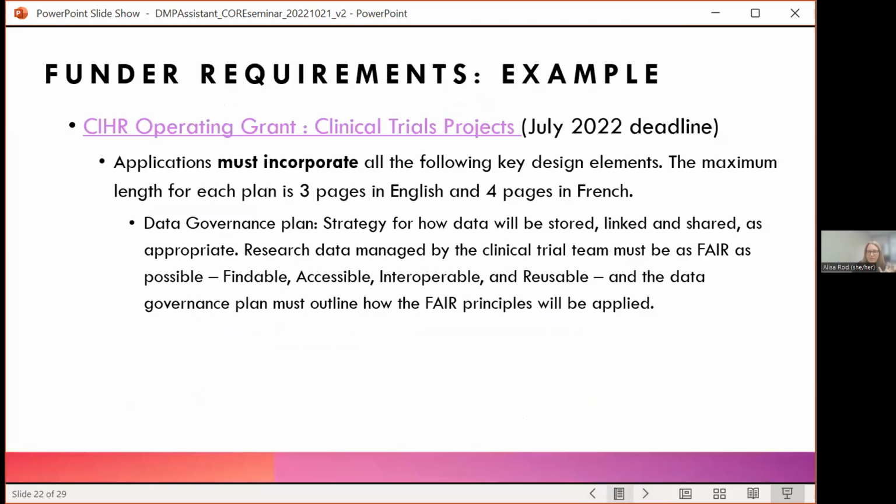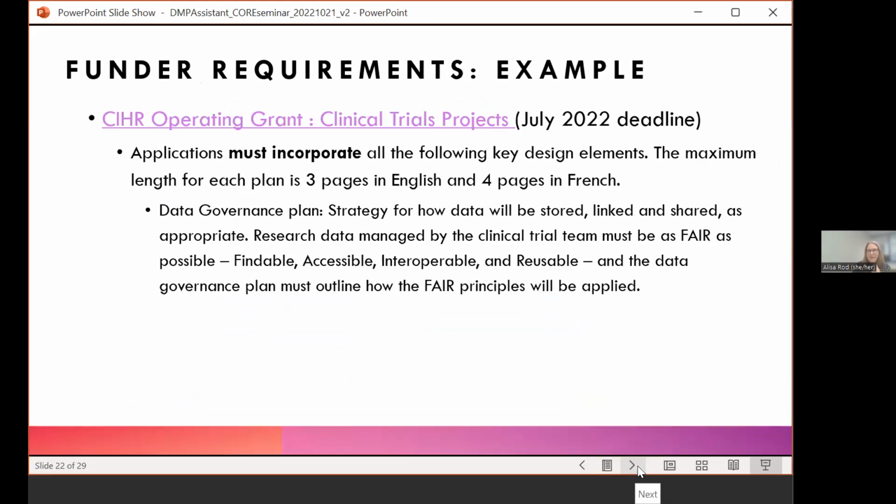And so now I'm going to go into some examples, and I can go back and answer any questions about the tool at the end as well. So I wanted to talk a little bit about some examples related to specific funder requirements.